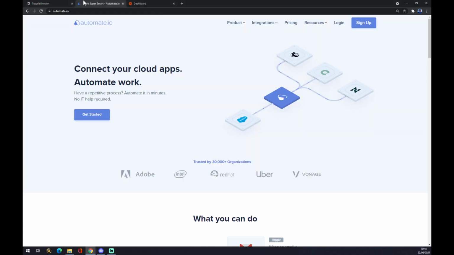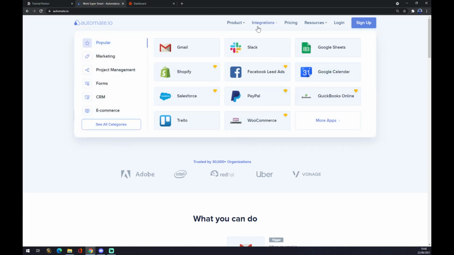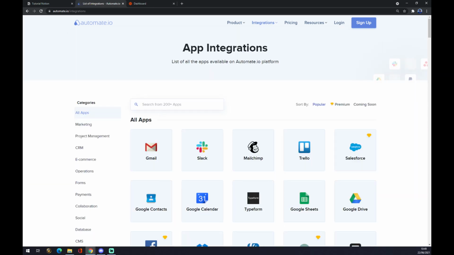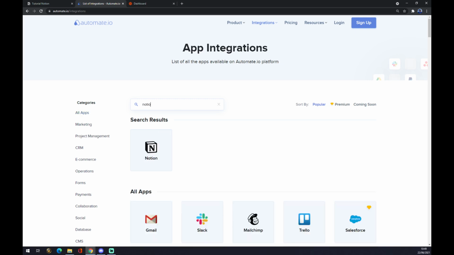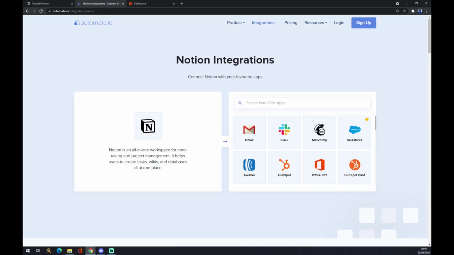We are going to use automate.io. I will leave the link in the description down below the video to start the integration. What we want to do now is go to the top corner and hover over integrations. Once we hover over it, we go to the top left corner of this pop-up window and see all categories. We can search from 200 and more apps, but we are interested in Notion at the time. So let's go with Notion.